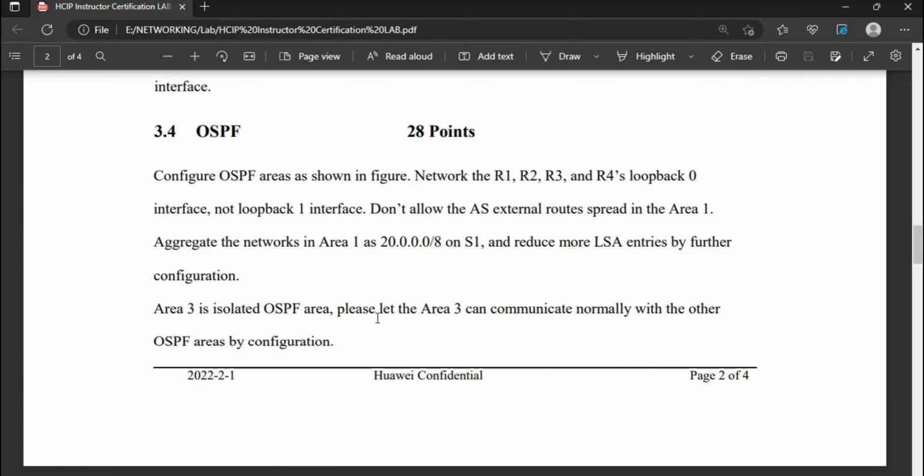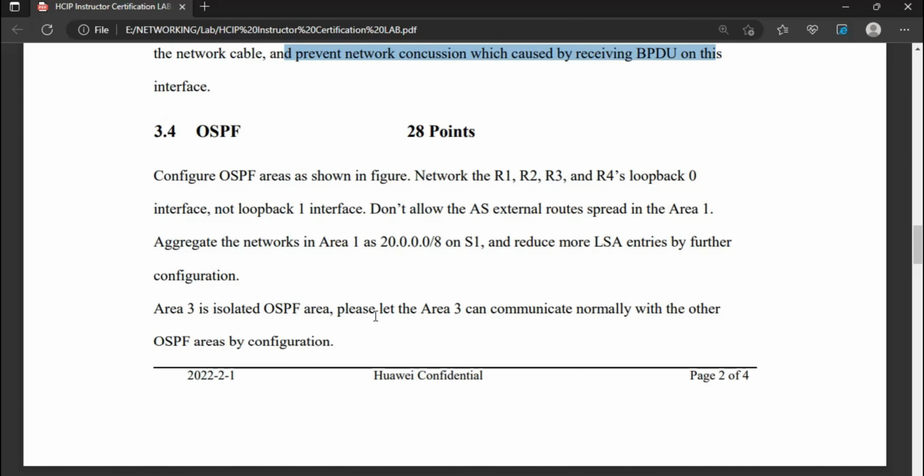Our next step is now on OSPF. So this is now where the real task starts. On this task, you are told to configure OSPF as shown in the figure. Network router 1, router 2, router 3, and router 4. Router 4's loopback 0, not loopback number 1 interface. Don't allow AS external routes to spread into area 1. What do they mean when they say not allow AS external routes to spread in area 1? That means they just require you to configure a stub area.